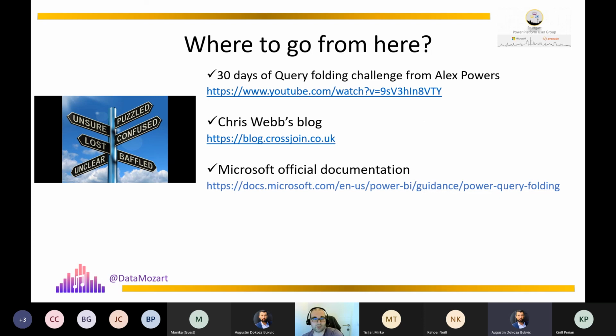Then you can also refer to Chris Webb's blog to find more tips on Power Query generally. And of course, the Microsoft official documentation is also a good starting point, especially as I said that they're constantly changing and improving things. So you should definitely refer to their official documentation to see what is currently supported and what is not supported.